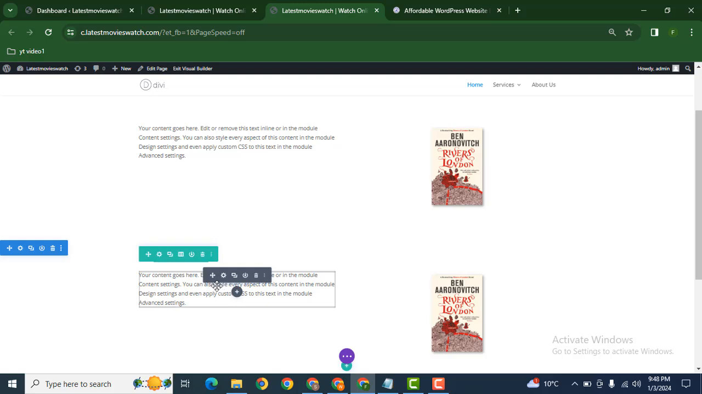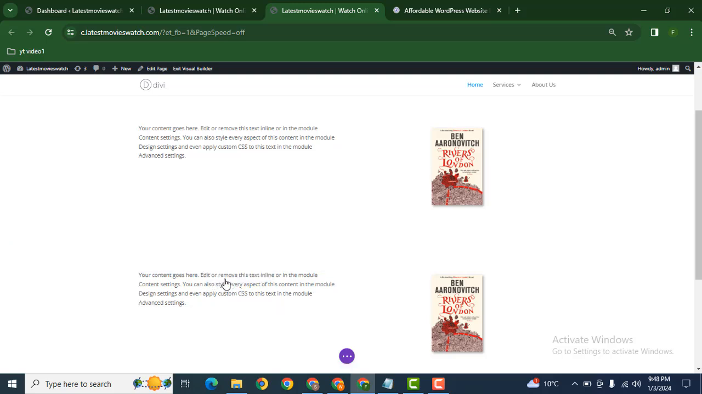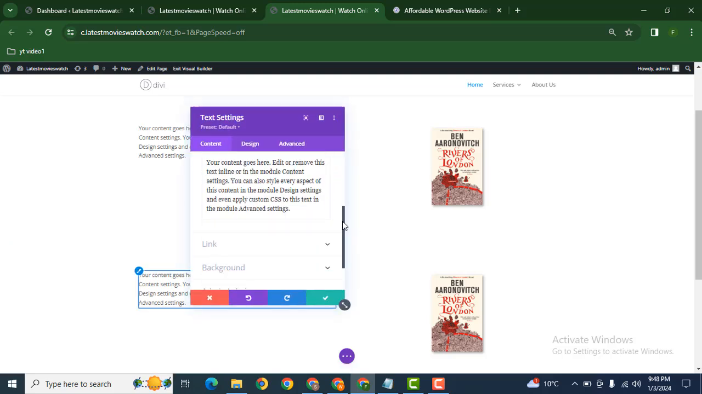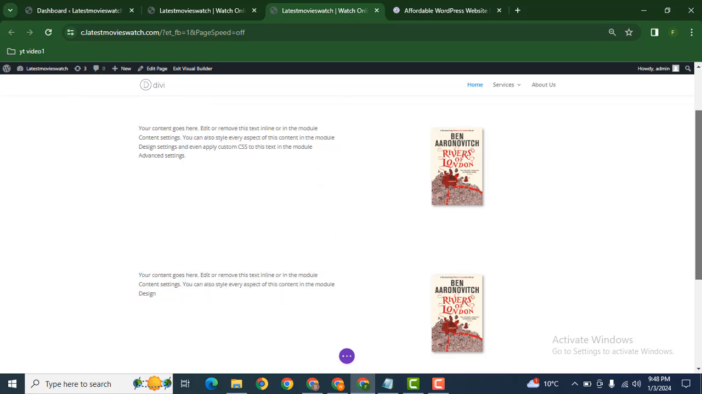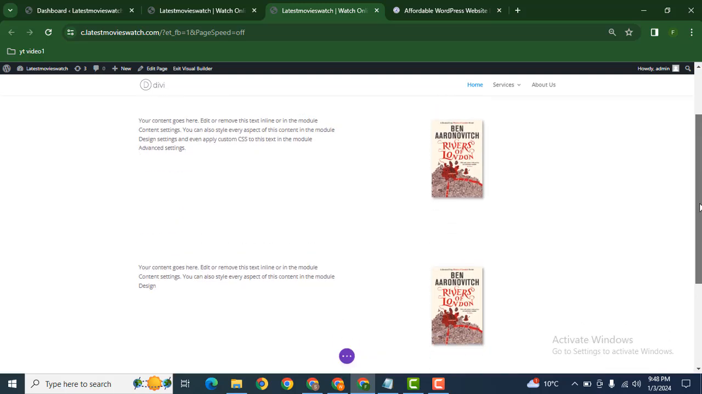Now you can change the content from here. You can edit any of the modules and remove this text. You can add your own text. Here you can see this is how easy it is to design anything in the Divi WordPress theme.